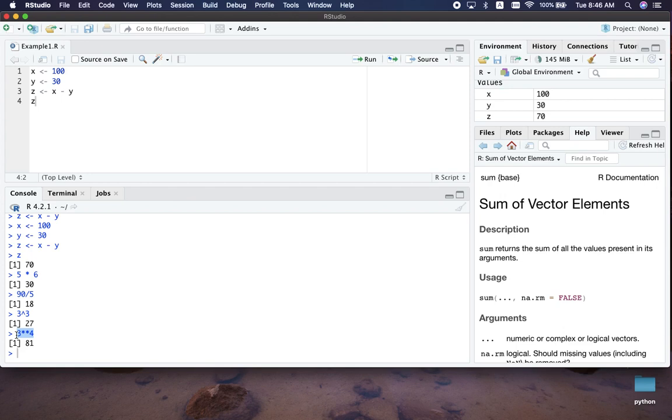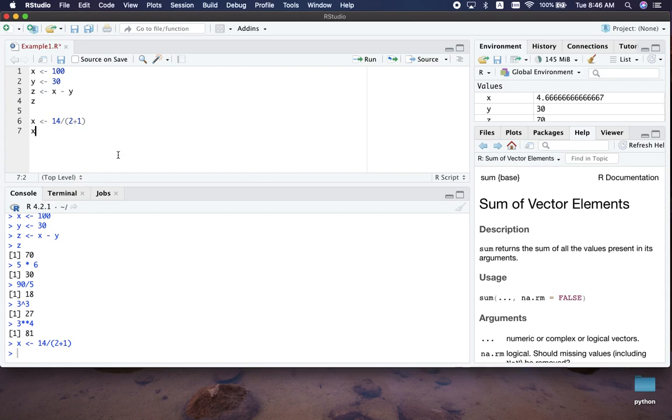We can run these in R, or we can also write these as a script. If we want to save it, for example, you can divide 14 by 2 plus, let's say, 1, okay? And you can assign this to, let's say, x. And we can save it. You can run, and if you like, you can display the result.